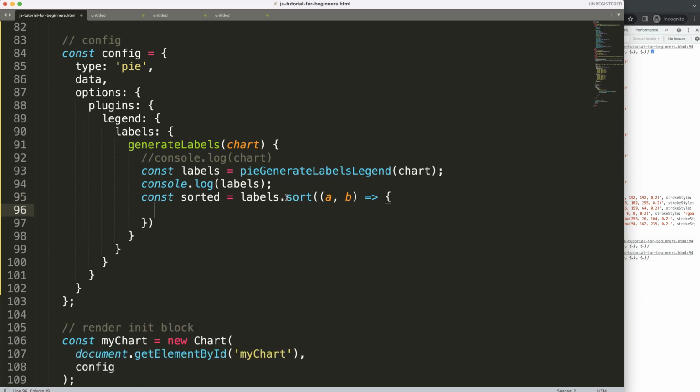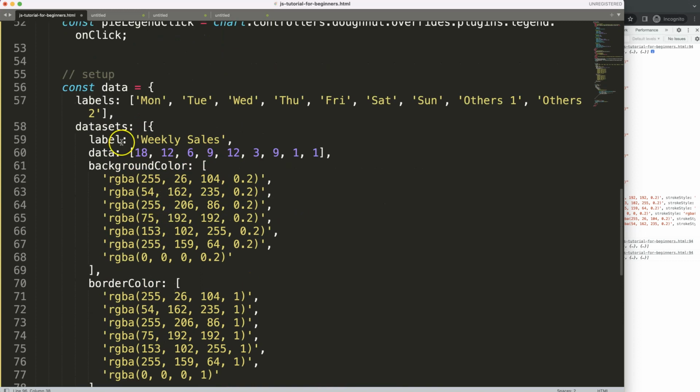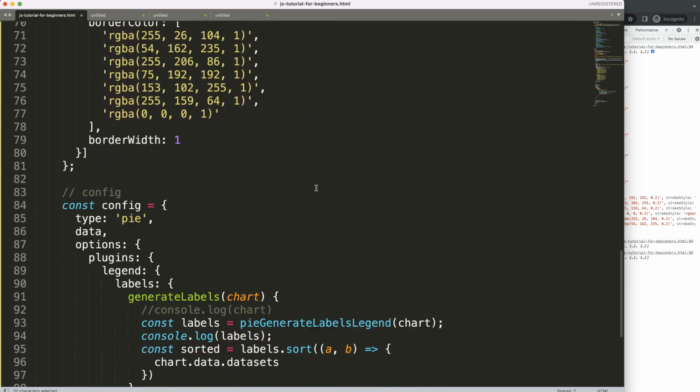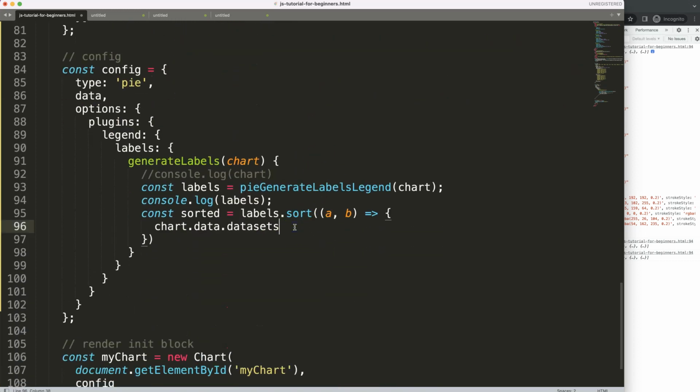So for that, what we need to do is here, we're going to say here chart.data.datasets, because what I want to grab is basically our items here. It's this one here. We're going to sort all of these.